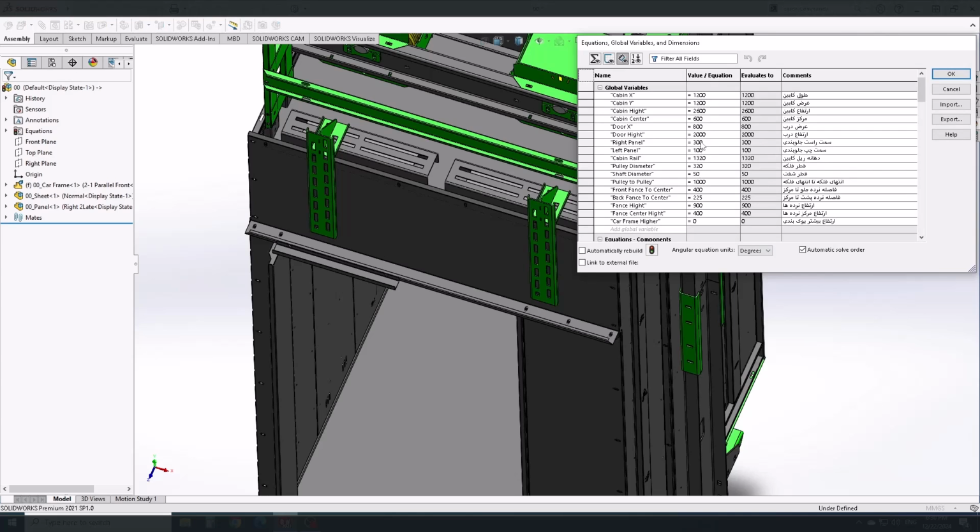I forgot to say that no matter how much we change the dimensions, there will be no problem in drilling.